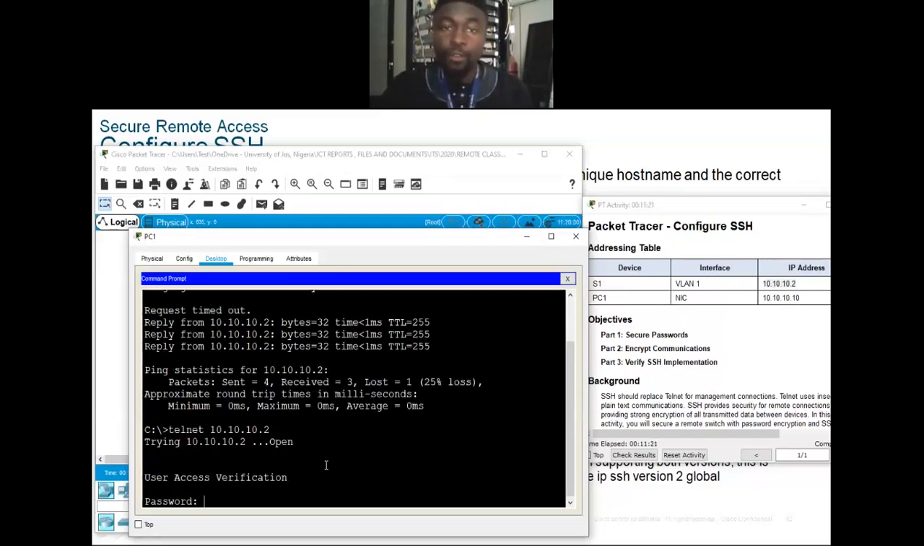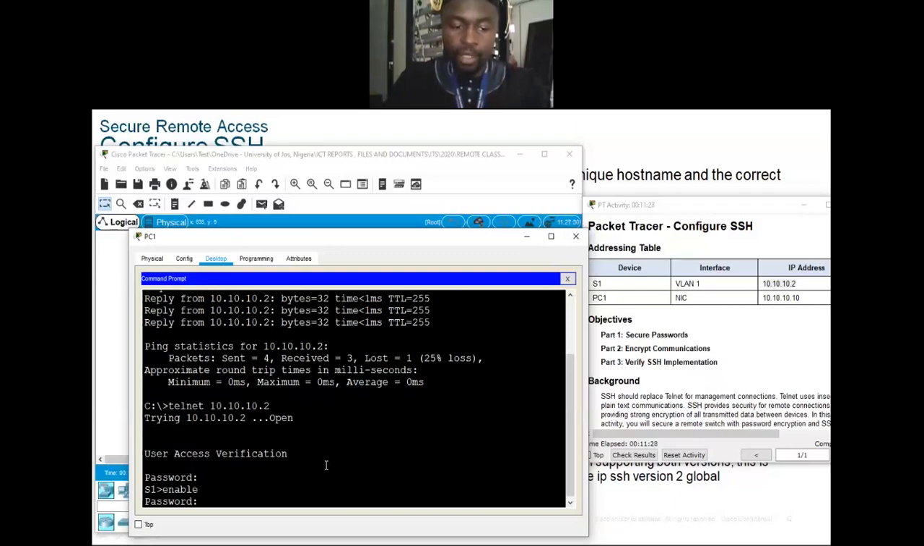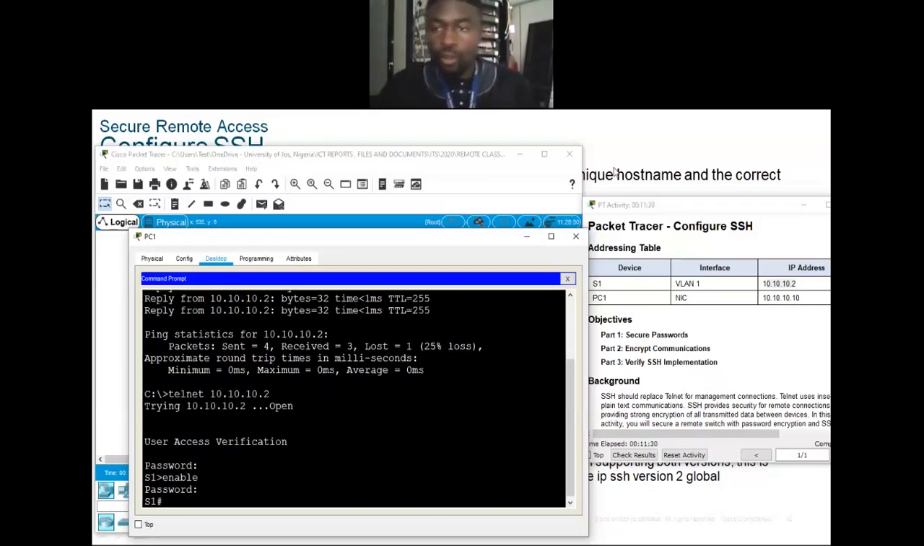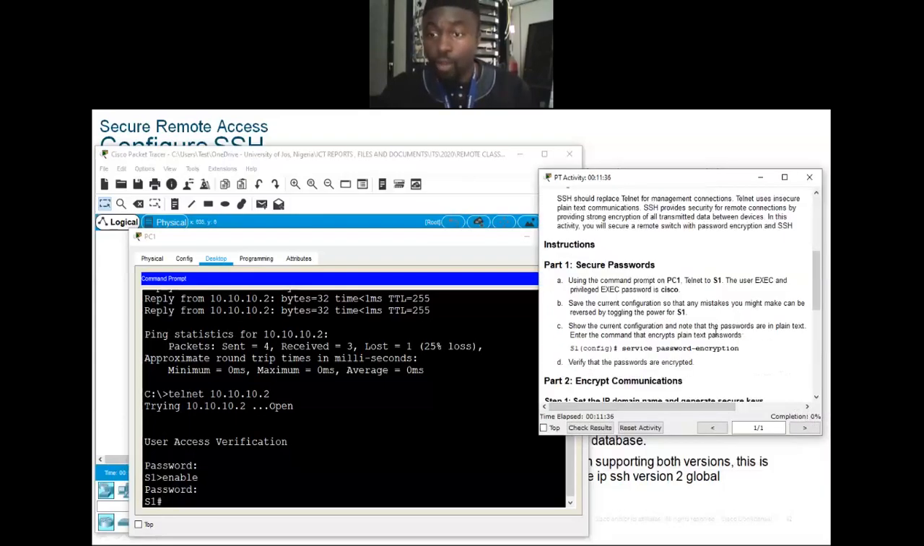Now it asks me for my login credentials, which is Cisco. Then I type enable, then Cisco. So I'm already in the switch. You can see I am still on 0% here. So we're going to now begin.